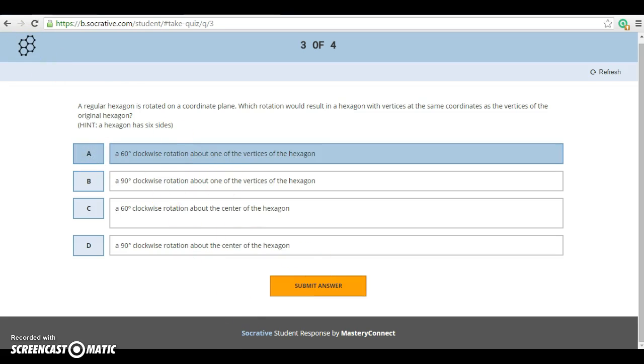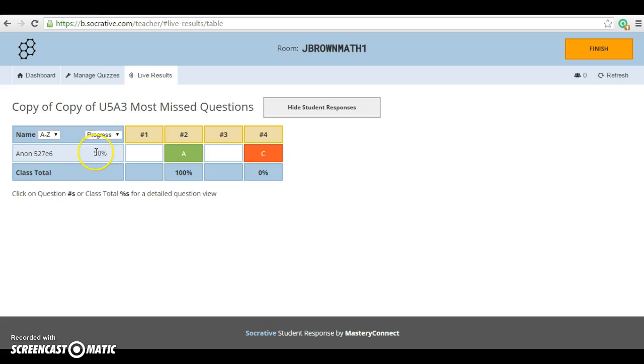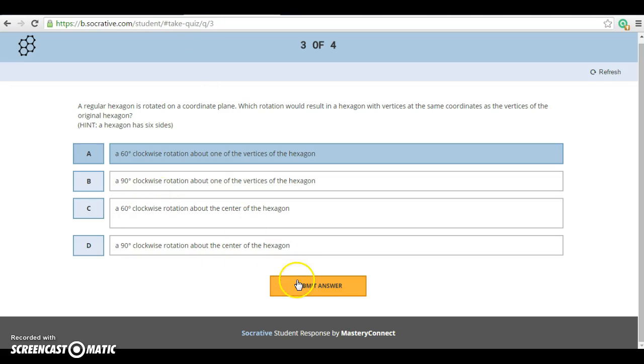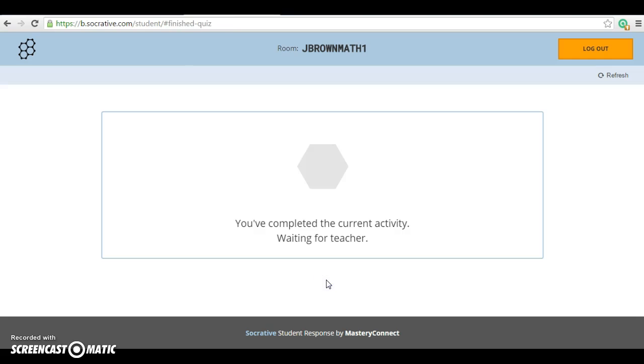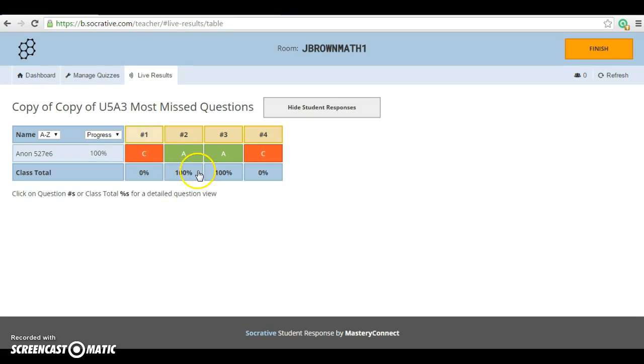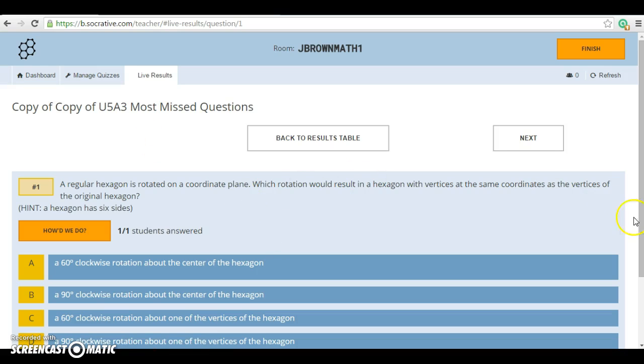What's really cool is that now you see, this is me, I answered number 2 correctly. I answered number 4 incorrectly. So I'm going to keep going through, answering these questions. I've completed the quiz. Now we can go over and talk about what was incorrect and what was correct. Let's say we were looking at number 1.